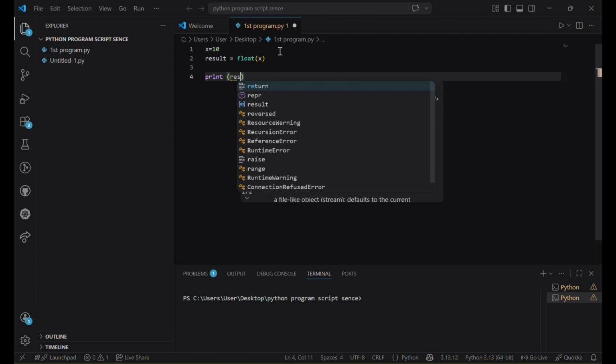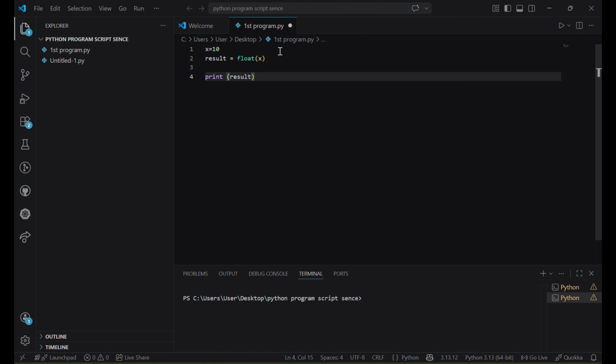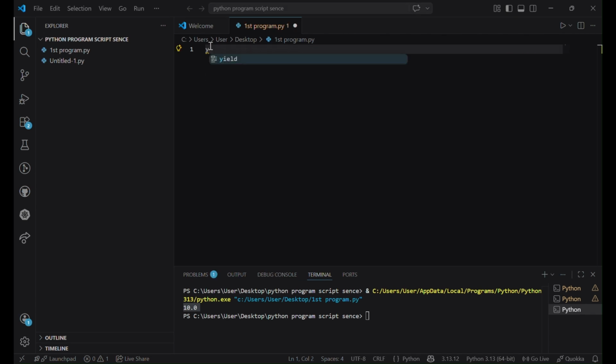Now, let's add a print statement to see what's happening inside. We'll type print result. Finally, let's run the program. As you can see in the terminal, the output is 10.0. The integer has successfully become a float. It's that simple. Next, let's look at converting a decimal into a whole number.